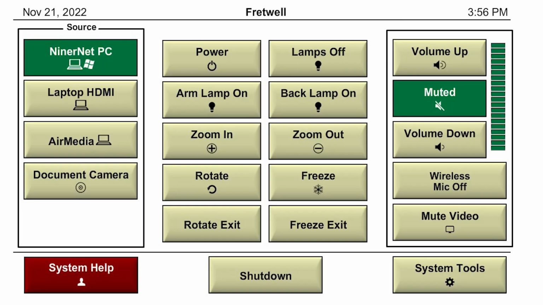To return to the main menu and no longer show the document camera screen, you can press the button of the source you want to use. I'm using the podium computer, so I'll press NinerNet PC.